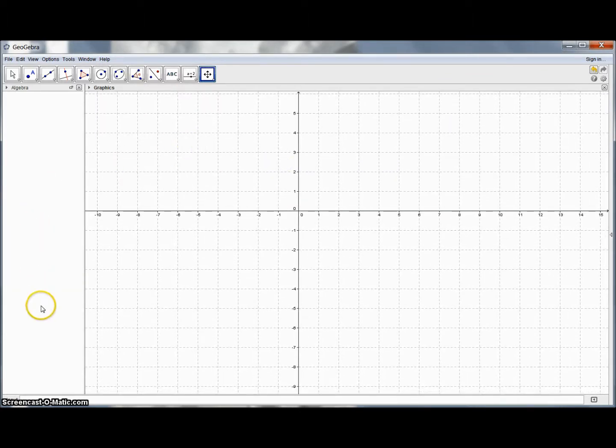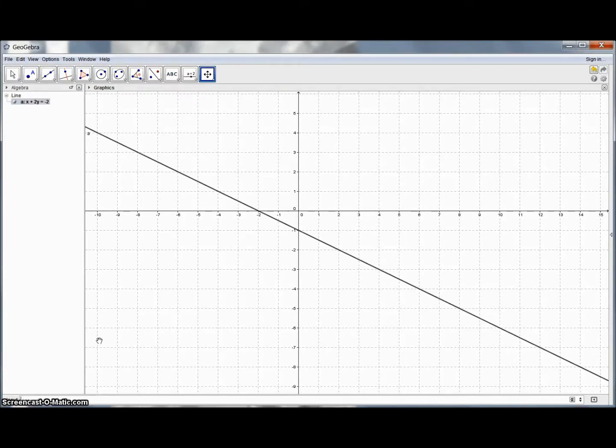The first thing we need to use is the input bar. The input bar is at the bottom of the screen. This is where you can input functions. So go ahead and click in the input bar and you'll see a flashing line pop up there. We're going to type our first function, just like you see on your worksheet: 2y + x = -2. I typed it exactly like I saw it on the worksheet, and then you press enter. I typed our equation down here and pressed enter, and this line popped up on our screen.